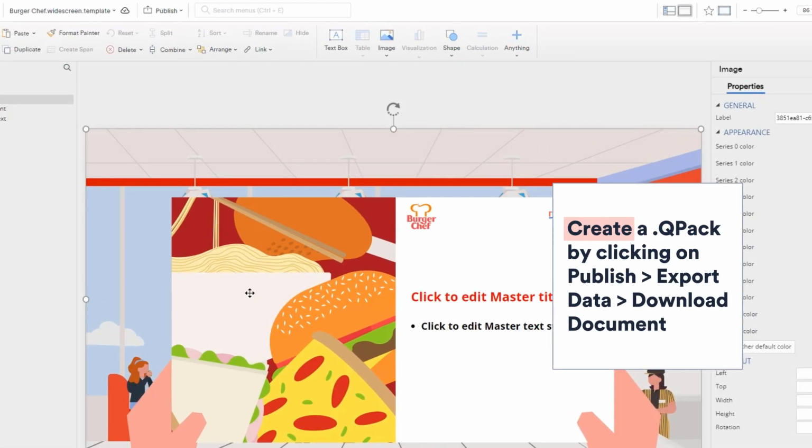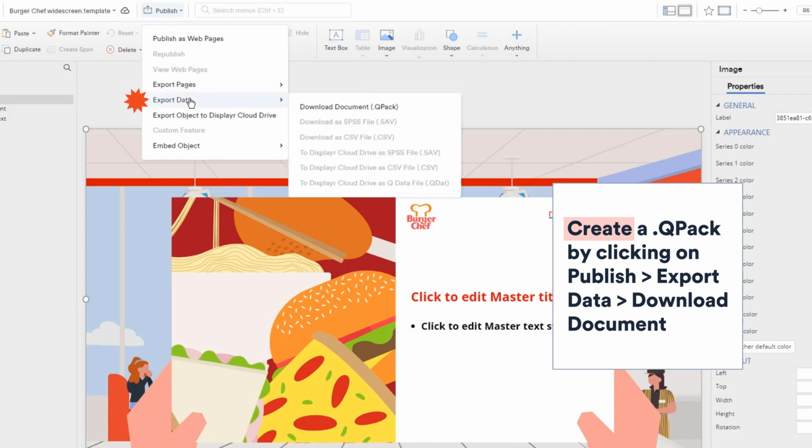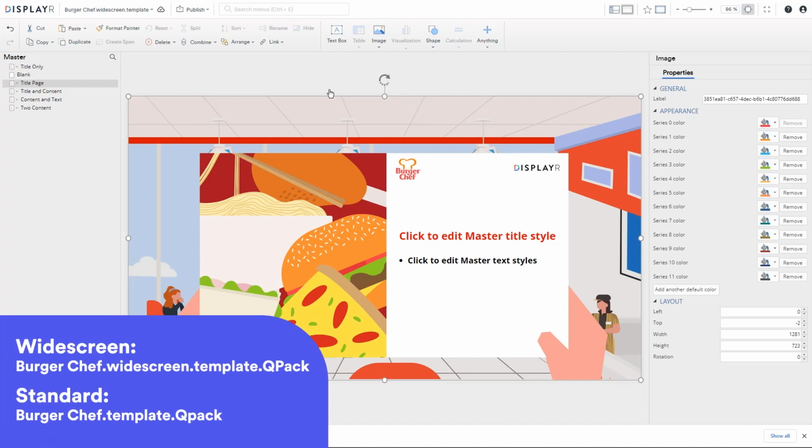To create a QPack, go to the Publish menu, and then Export Data, and select Download Document. Note that the document uses the naming conventions mentioned earlier in the video. Burger Chef .widescreen.template.